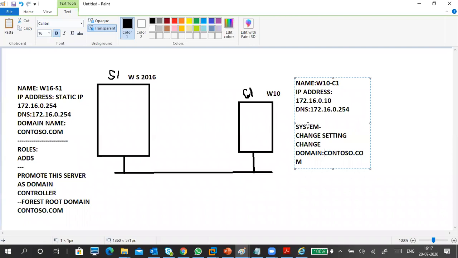So the domain name you have to specify, and it will ask for authentication. Username and password will be there. The administrator password is admin@123. We have to give this for authentication. Then restart. The rest I will show you how to do. So these are the things for preparation.